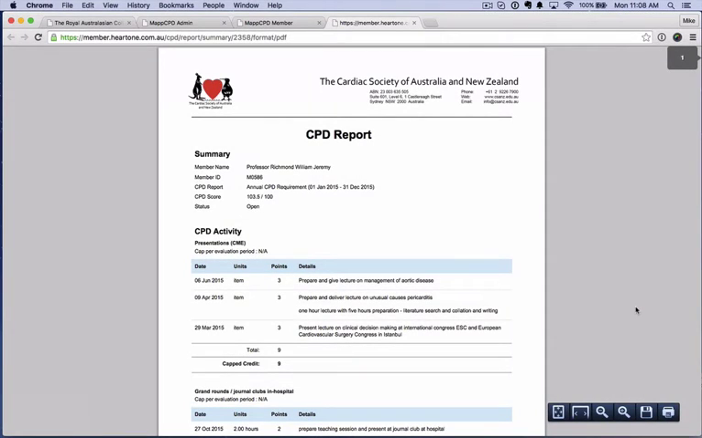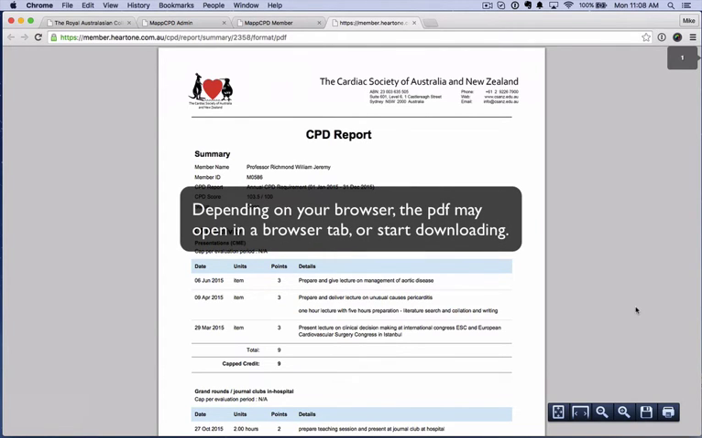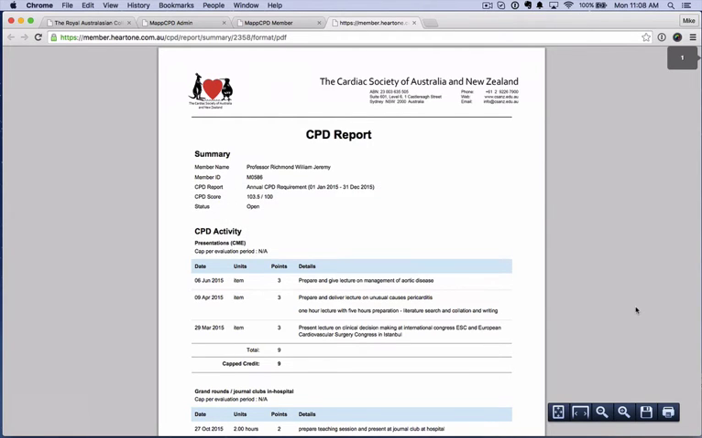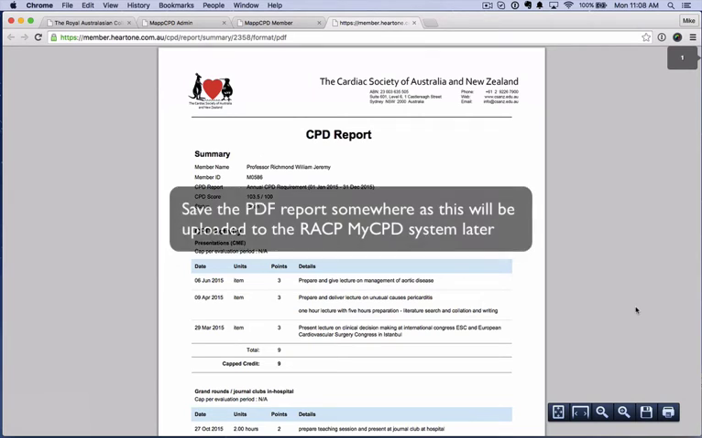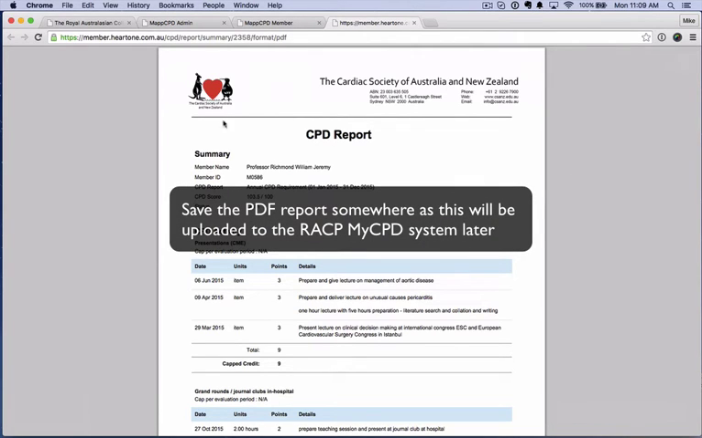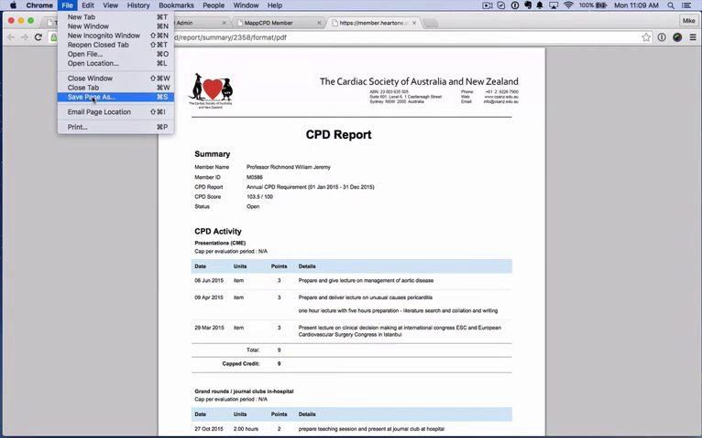This report is in easily transportable PDF file format, which will either open automatically in your browser or download and be available to be opened in the normal fashion. Please check the report carefully and remember that you can always go back to your CPD diary and add or correct activities if required. Now save this copy of your CPD report to a convenient place, as you will need to retrieve this file for upload to the RACP site. Now it's time to go to the RACP MyCPD site, with which you will be familiar, and to upload the records from HeartOne.